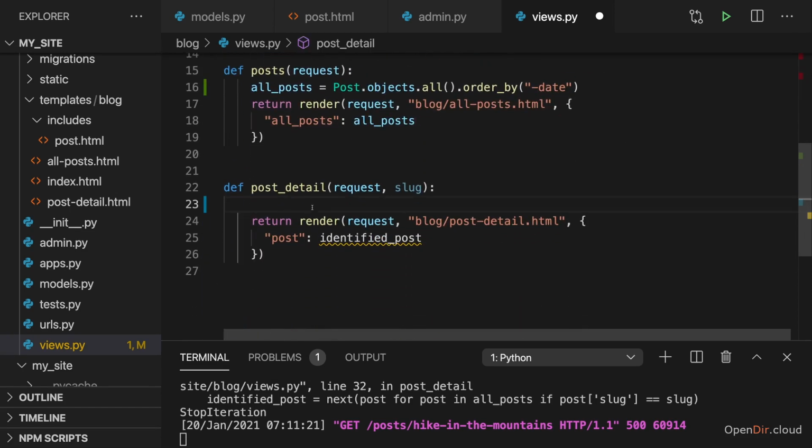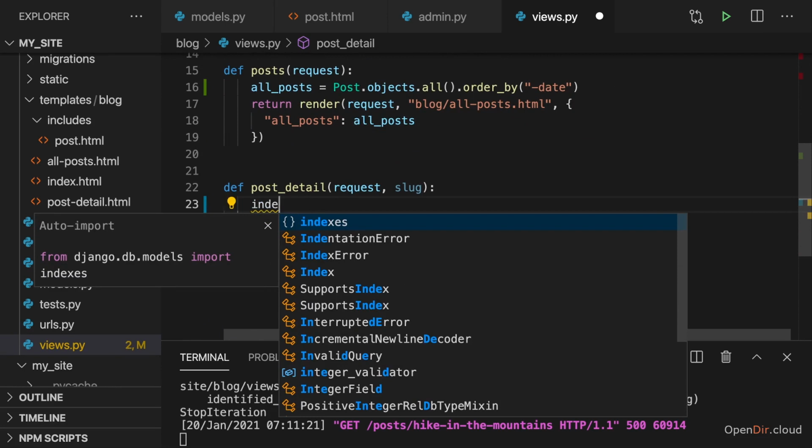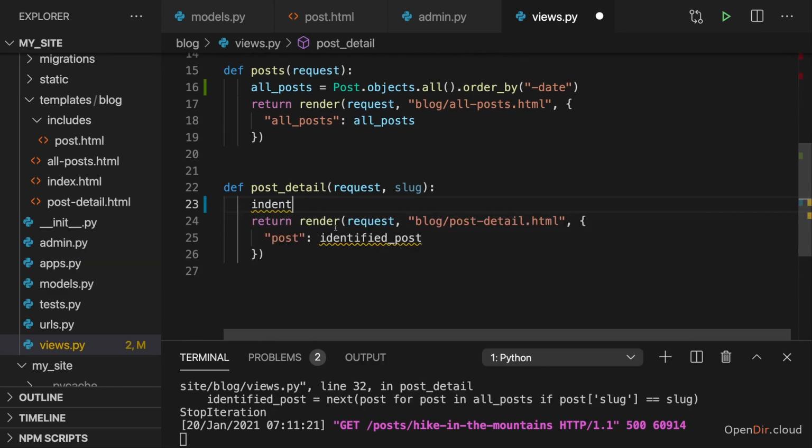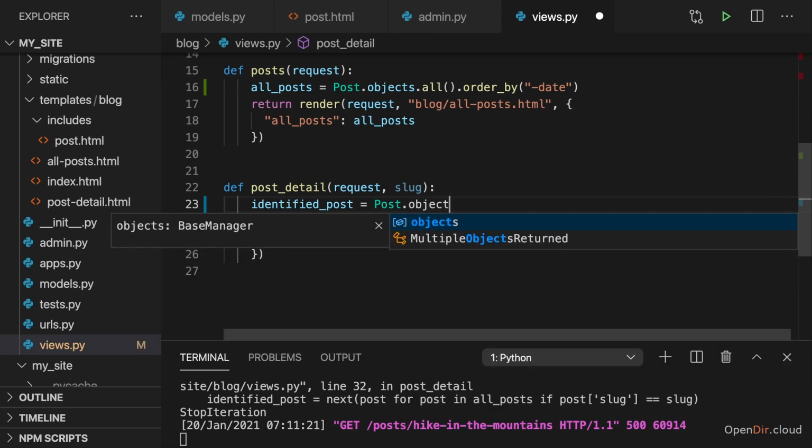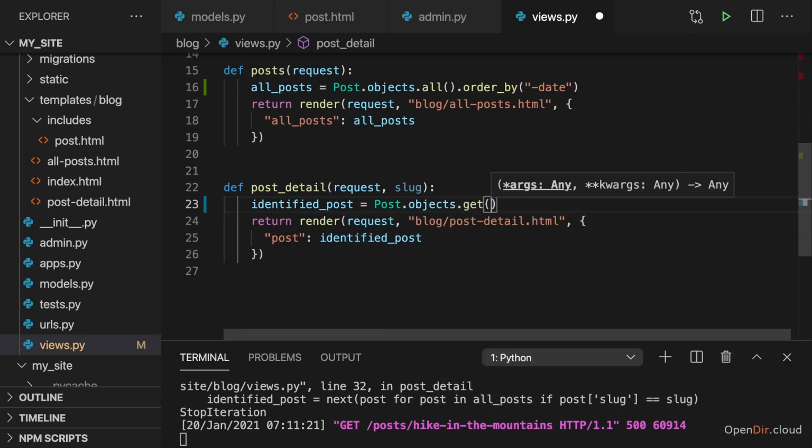And now back in post detail, I still want to get my identified post, so this name which I used here. And now I want to get a single post. And you learned how that works. We can use the Post model, and then objects, and then get instead of all. And this gets us a single post.